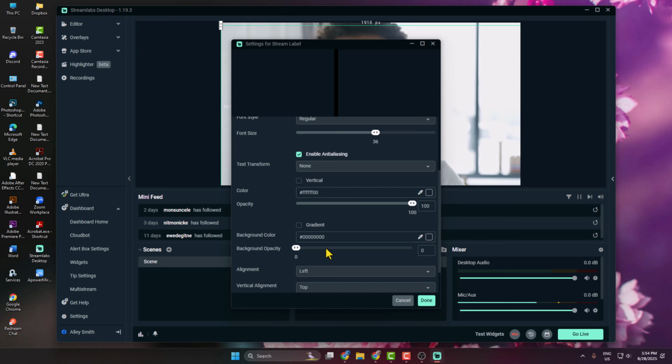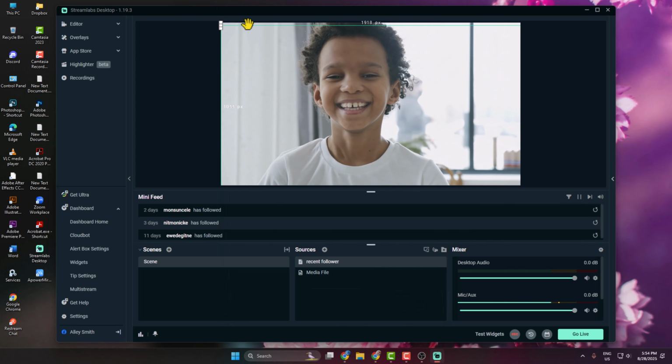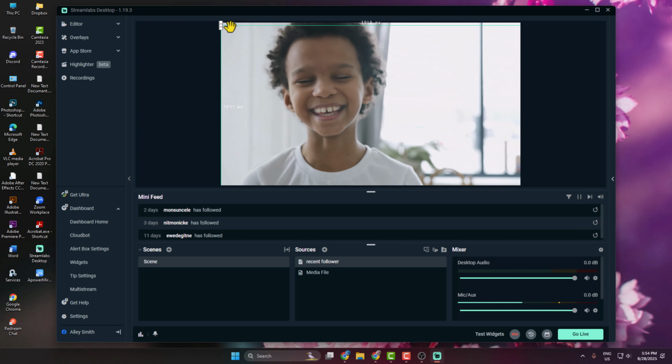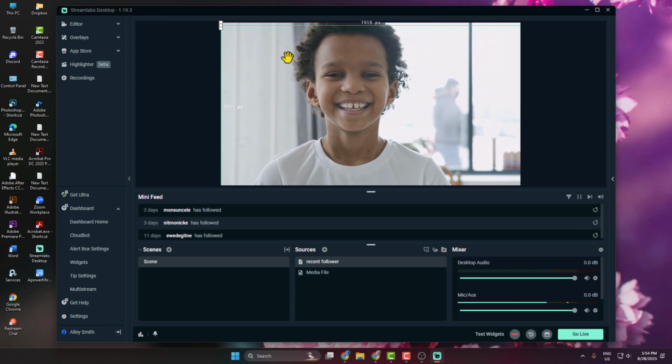So once you successfully customized, click on done, and then your recent follower widget will appear in here. So currently I don't have any recent followers, so here we can't see any follower here. So this is how we can actually add recent follower in Streamlabs.